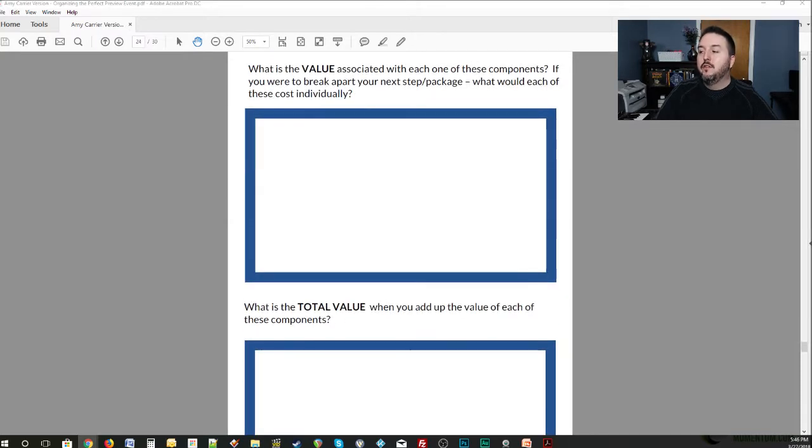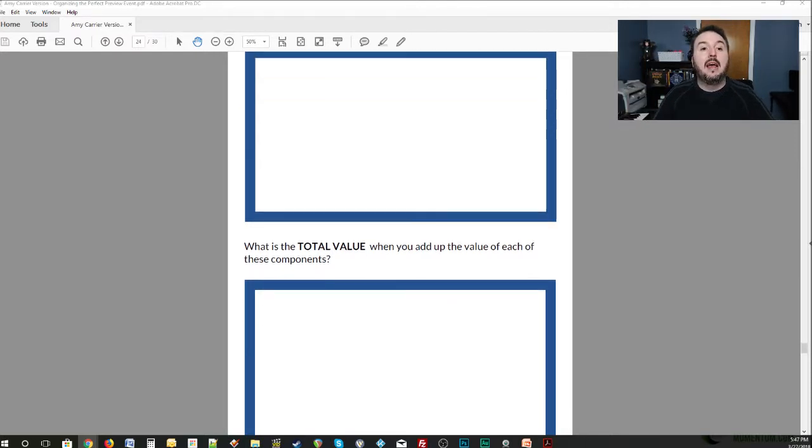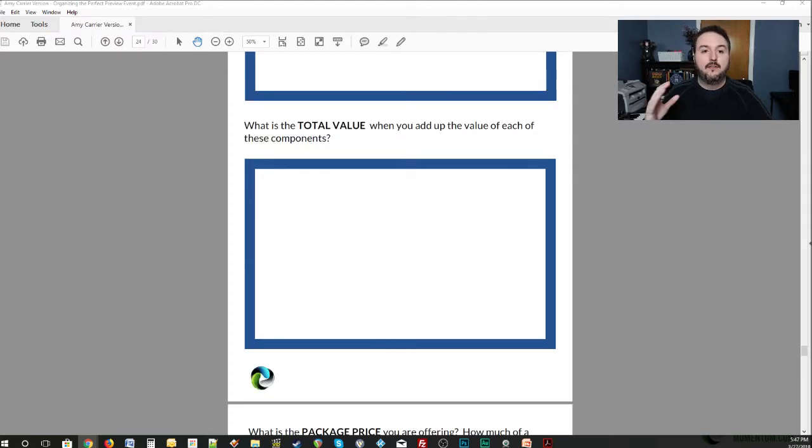Then you're going to break it down further. You're going to say, what is the value of each one of those components? This is a place where I know a lot of people have questions, and we'll talk about this in future classrooms. But for each thing you give them, what's the value of that component? What's the price? If you just sold them the training, or just the coaching time, or just the Facebook group, what would you charge for that? You want to have a value associated with each one of those things. Then you want to add it up, and say, the value of my entire next step is this.